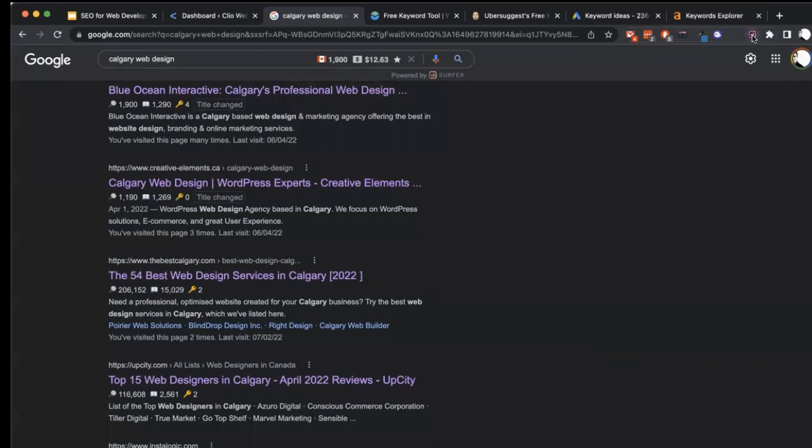I actually have a Chrome extension called Keyword Surfer. It's free, you can download it. It gives you some information based on any keyword you enter into Google. It tells you how much search volume it has and how expensive it would be per click, for example, if you're doing a Google AdWords campaign.